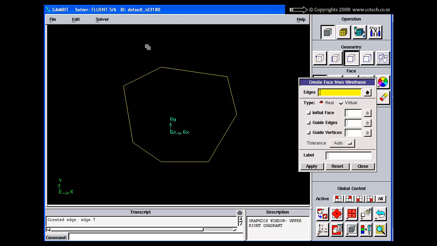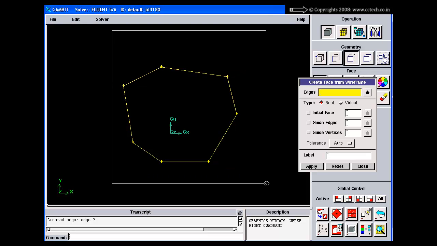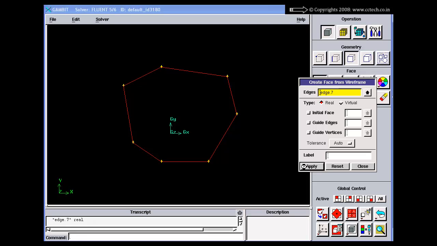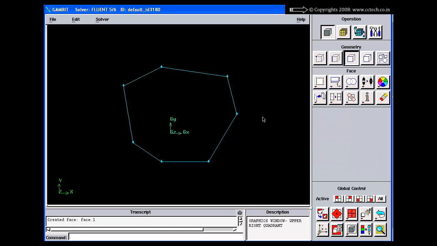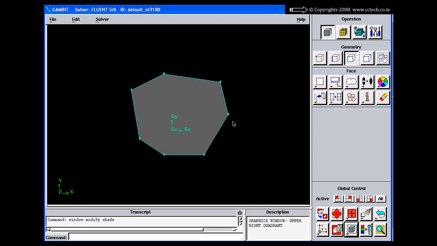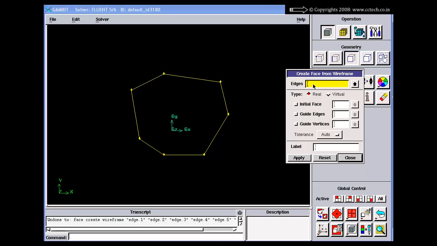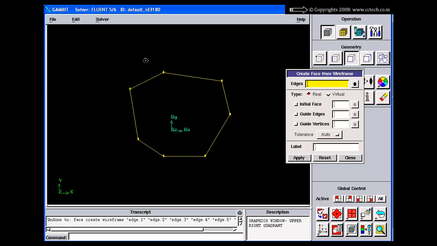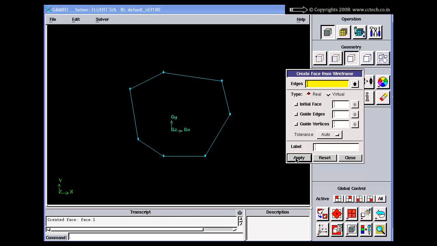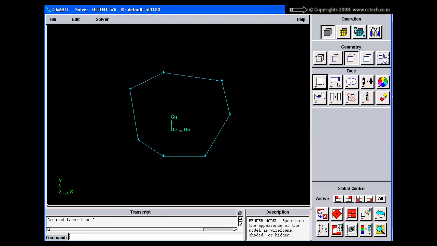Now select all the edges. I'll go to pick mode, select all the edges and say apply. If you see, the color of the edges has changed, which means it is converted into a face. If I shade, you can have a look at the face. So this is the procedure for creating a face from wireframe. You select the edges you want to create a face out of. The pick order is not important. Select all the edges and just say apply. So this is the real face which is created.